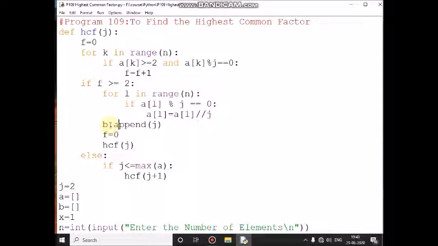Already b of 0th location 2 is there. Now b of first location, it will store 3. B of first location will become 3. Then f is equal to 0. Then again I am calling the same function, j value 3. Then control comes here.